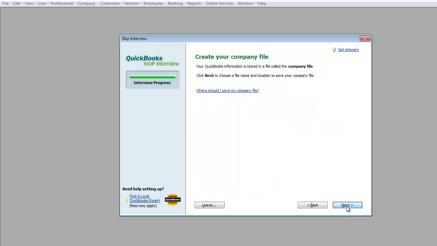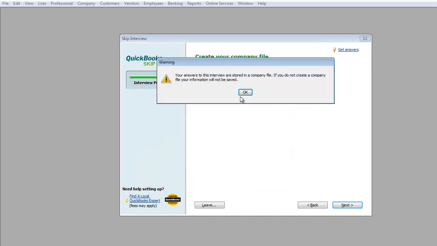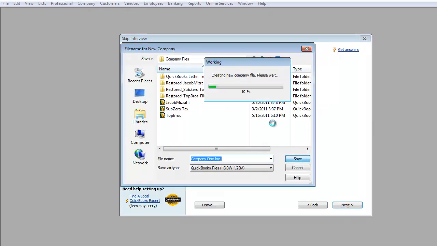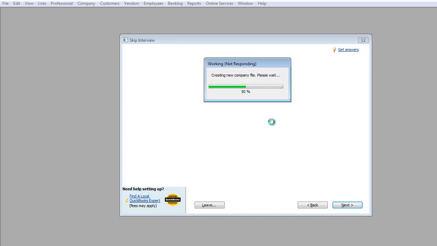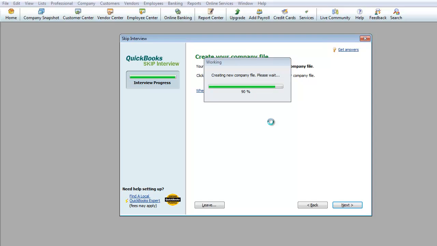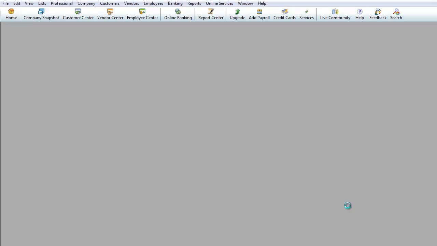Create your company file. So we're going to hit next. Here we go. So we're going to hit next, and we're going to choose Company 1, and we're going to hit save. As you can see, it's saving it. And there you go. We are almost done. So let's see what they want us to do. What's next over here? So I'm going to hit next.